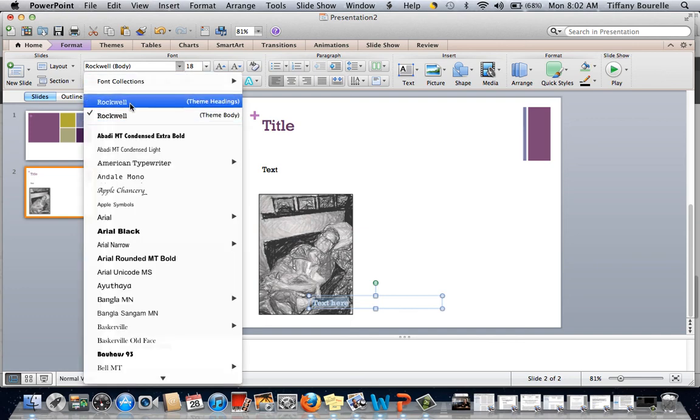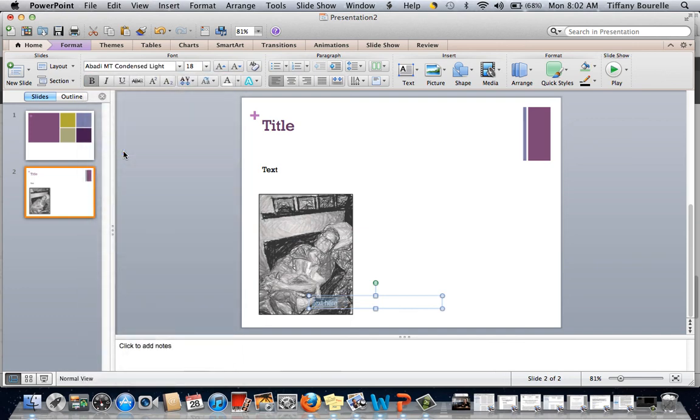So here you can change it to anything that you want. You can also change the size, and this is important for titles and things like that. You can change where you want it to align. If you want it centered or to the left, you can add bullets.